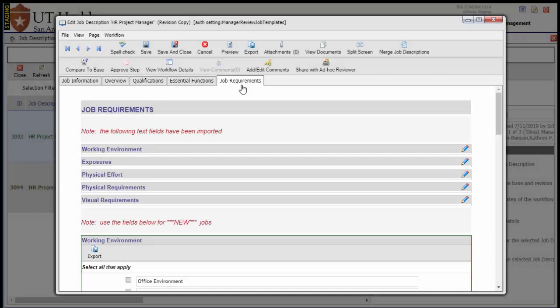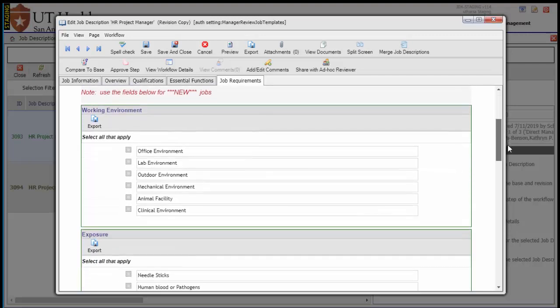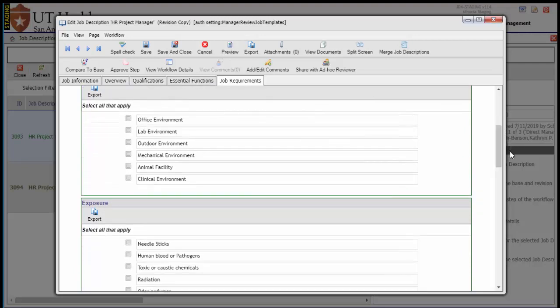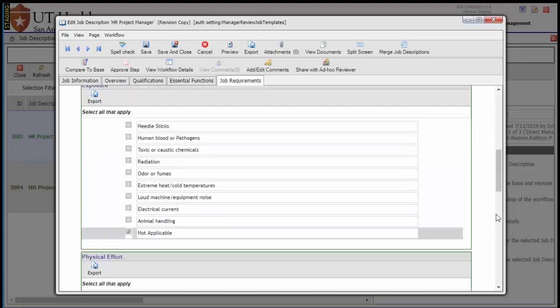The last tab in the Edit Job Description dialog box is the Job Requirements tab. This is where you will indicate the working environment, potential exposures, physical effort, physical requirements, and visual requirements of the job. All job requirements have been preloaded for you. Just look for the note that states, "Use the fields below for new jobs," and begin selecting the checkboxes that best fit the requirements for your position.